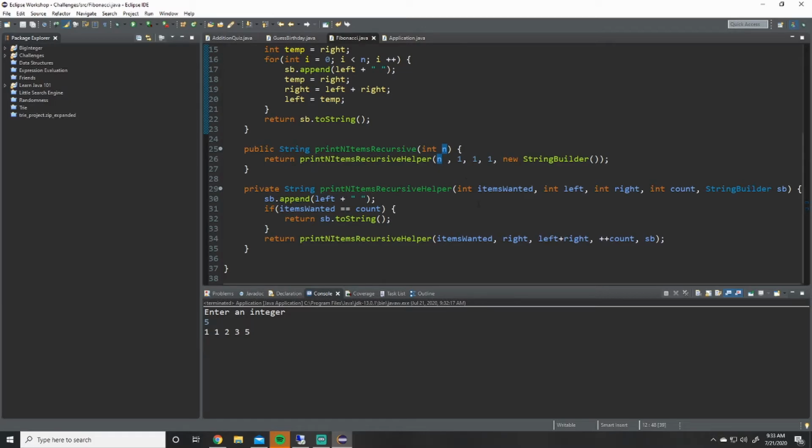Then I send this into my recursive helper. My recursive helper will append the left item to the StringBuilder and add a space. And then it will check to see our breaking case of, are we hitting the breaking case of just returning the string that we want? So our breaking case is if the items wanted equals the count, then we will break. And doing this, items wanted is 5. If my count doesn't equal 5, then I'm going to return this method again. And so this will keep going down into a call of itself all the way down until we hit that breaking case, and then it will come back up, returning everything that we've hit so far.